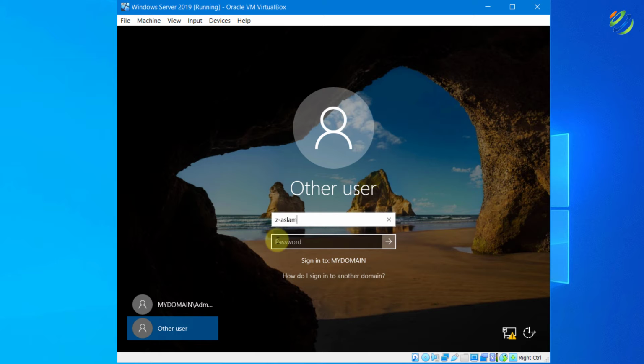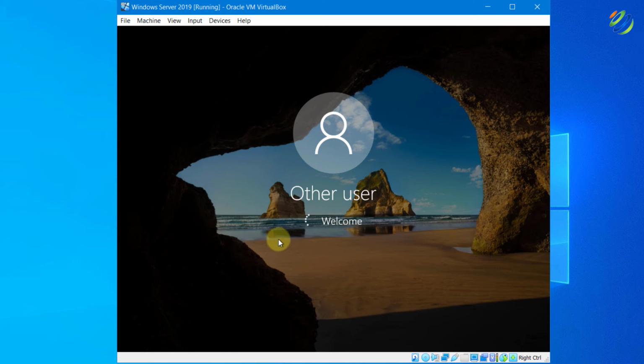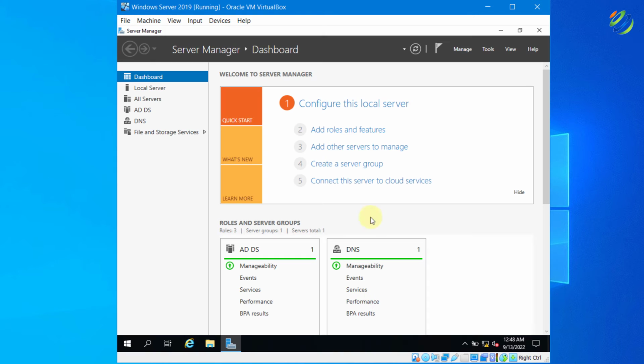If you remember, that was Zubair-Aslam, and here I'll enter the password. Hit enter, and here it will say Zubair Aslam. Here it is. It means we have successfully logged in back to our server with the user that we have created. So we are back, and now what we need to do, we need to install network address translator.